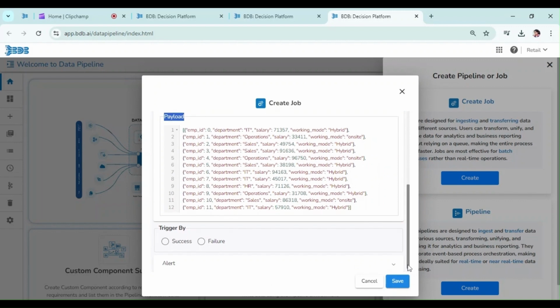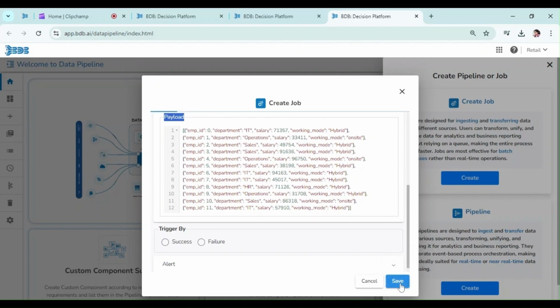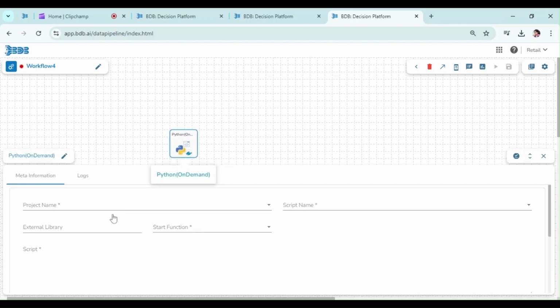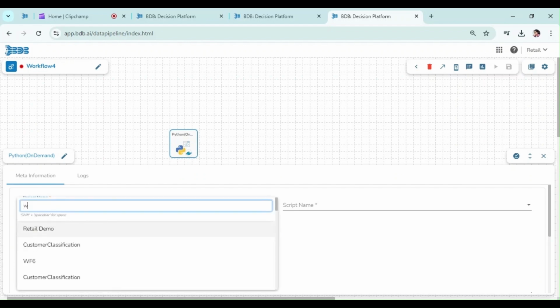Click on the Save button. Upon saving, you'll be directed to the job canvas where you can start building the job. Congratulations! You've successfully configured a Python on-demand job workflow. Let's configure the Python component. Click on the component and configure the DSLab script, which was recently created and exported from DSLab.